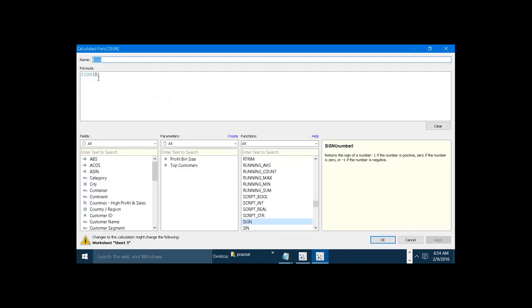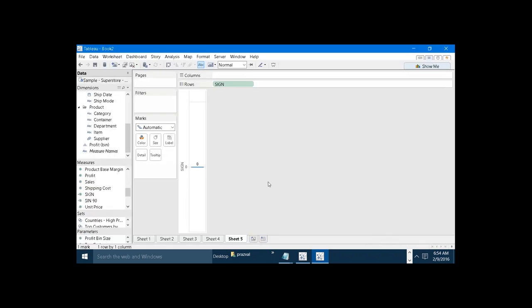So now I'm taking sign of 100 plus sign of -100 plus sign of 0. Okay, so for 100 the sign is +1. For -100 the sign is -1. So +1 -1 plus 0, which is equal to 0. So click on apply and click on OK. See here, now what is the sign? 0. So +1 -1 is 0, plus 0 is 0. So the output is 0. Next.